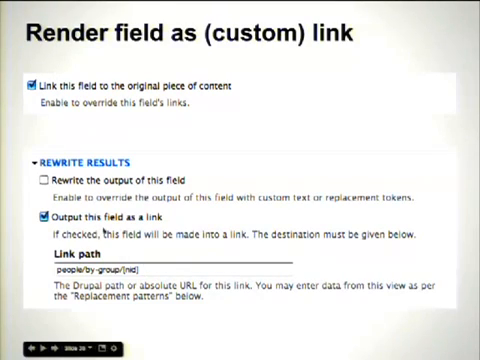Of course, if you configure the field to be output as a link, you are going to want to disable this, otherwise you're going to end up with two A elements wrapping the field. Last time I tried that, Views wasn't smart enough to automatically disable the other one.